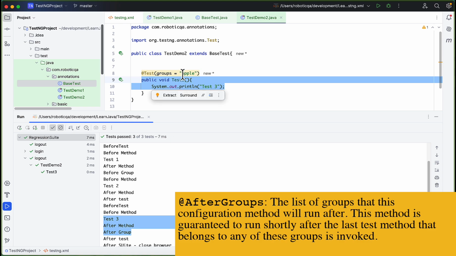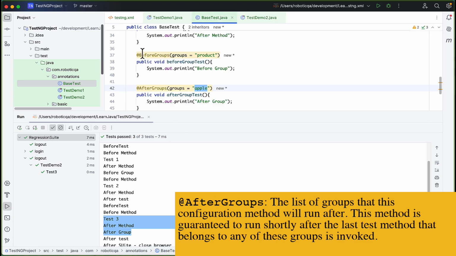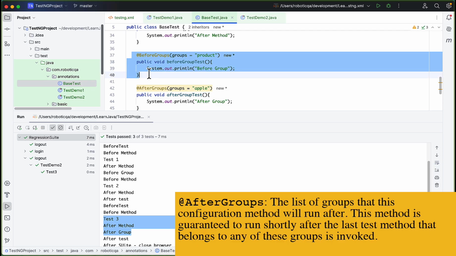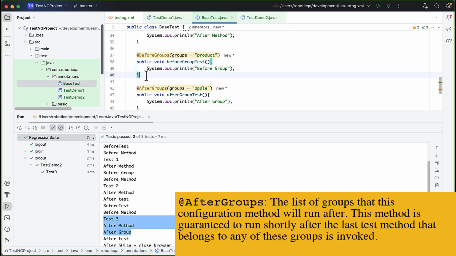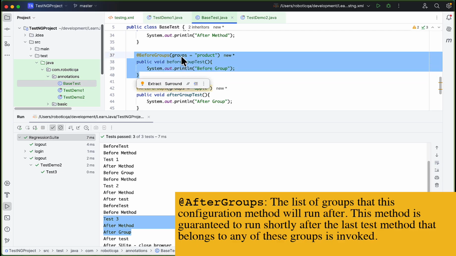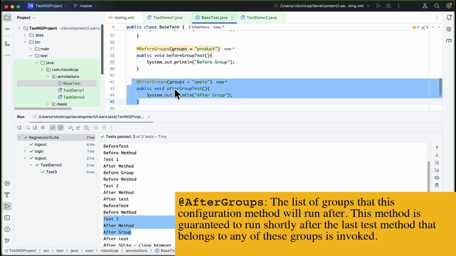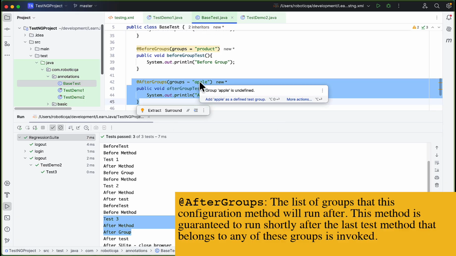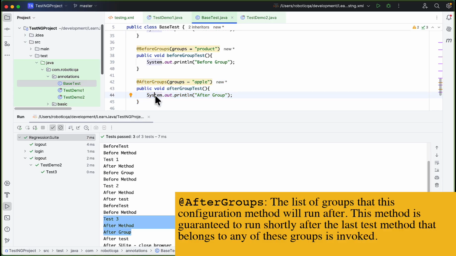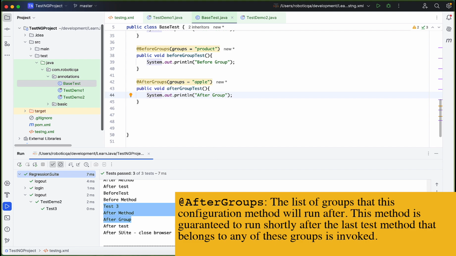Because it will detect, okay, when I want to execute this block of code, this block of code will get executed before it goes to the test cases. It will check which test cases are part of the group, and before that it will execute. After group: it will go through all your test cases, check which tests are part of group apple, and after that it will execute this block of code. So this is the use of before and after.